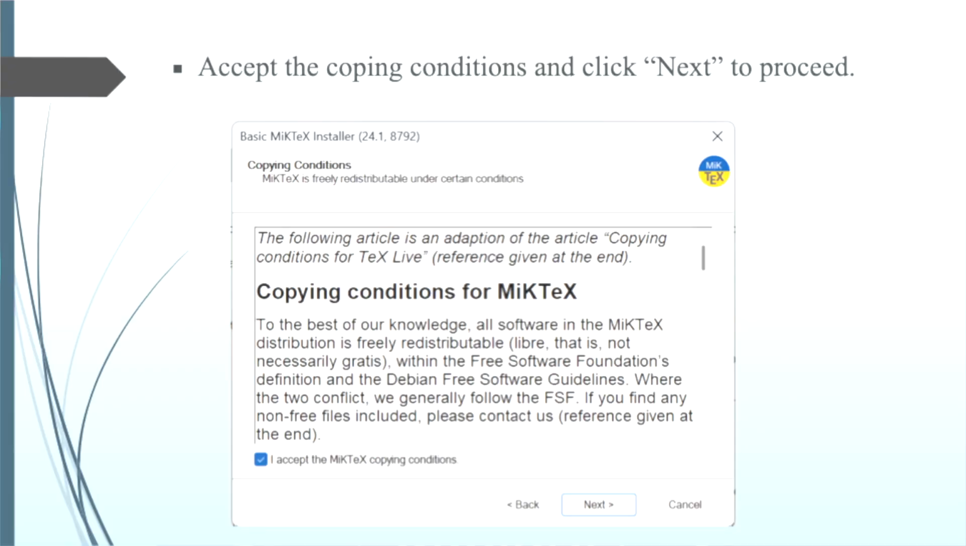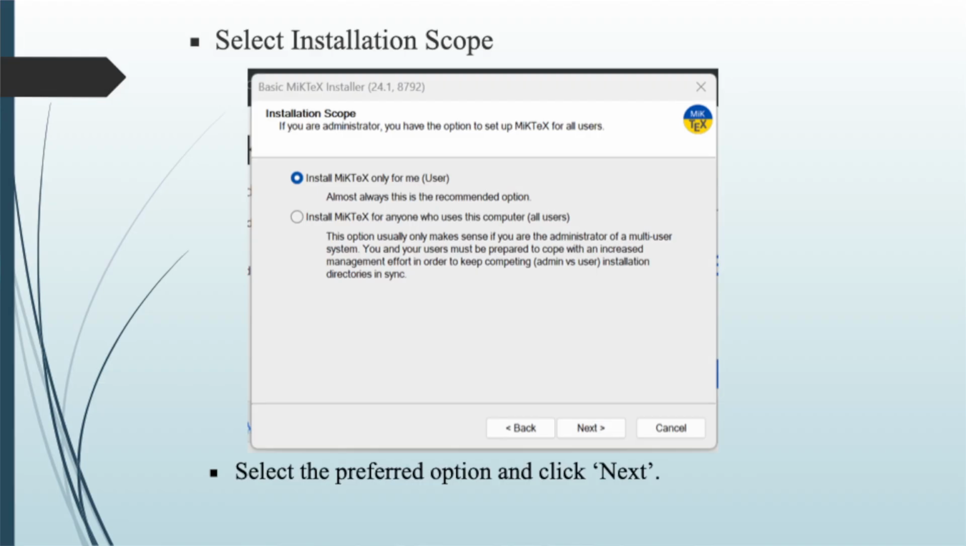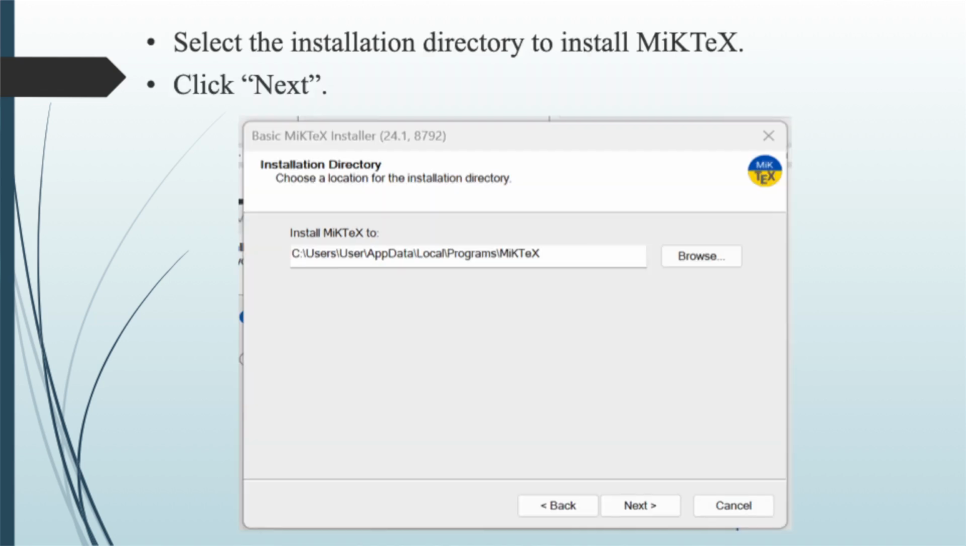First, accept the license agreement and click Next to proceed. Then select Installation Scope. The following screen will appear. You can choose to install MiKTeX for all users or just for yourself. Select the preferred option and click Next. Then select the installation directory where you want to install MiKTeX. The default is usually fine. Then click Next.